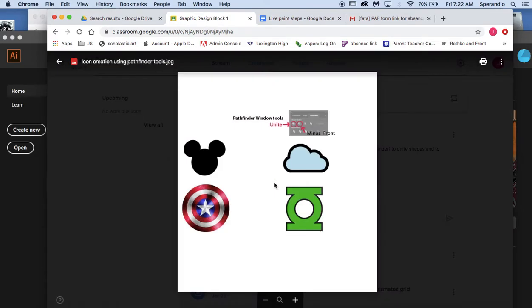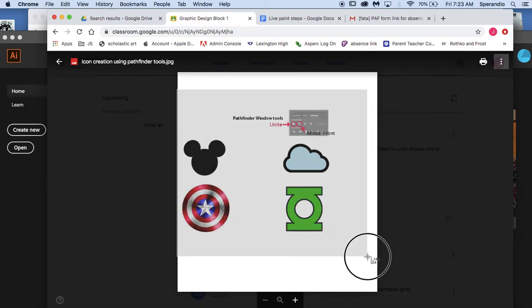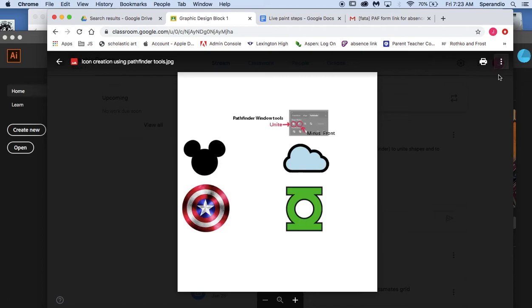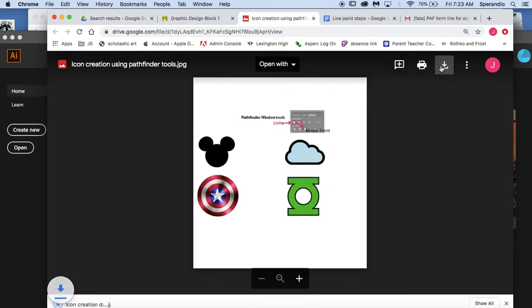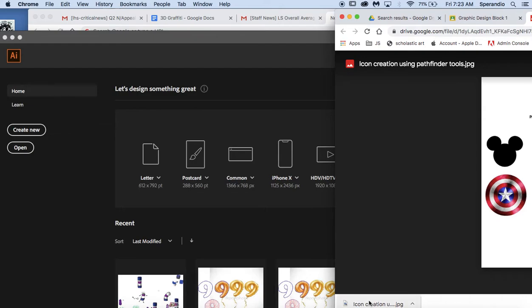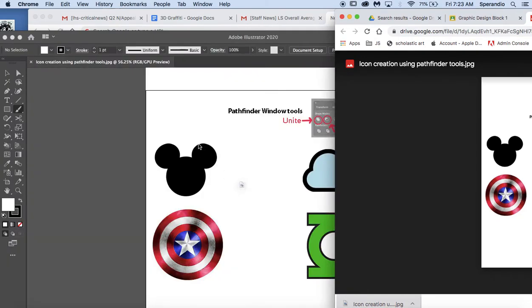Okay, there's two ways you can get this on your desktop. You can either take a screenshot with Command-Shift-4 and drag a box over the file. The other way you can do it is click these three dots and say open in a new window and then download it. So this is a couple more steps, but and then we're going to open that in Illustrator.